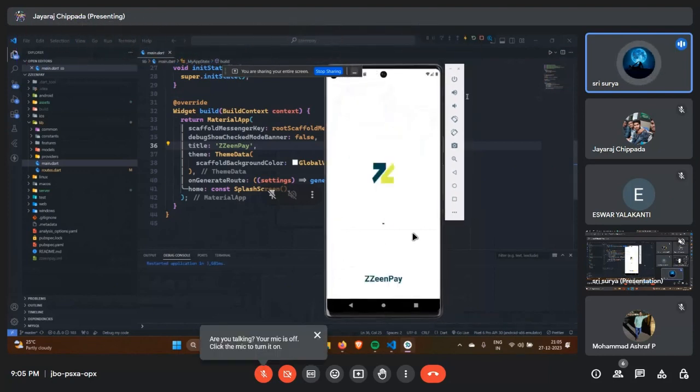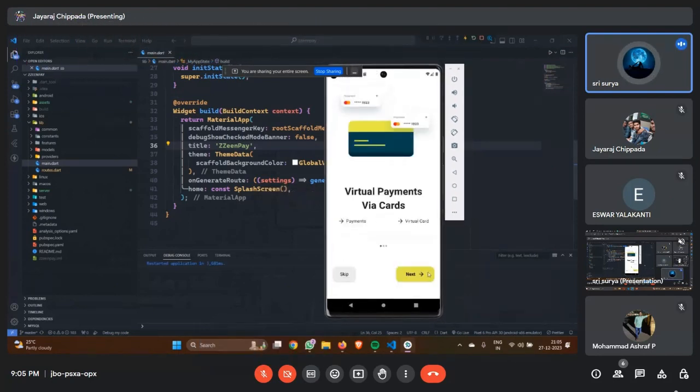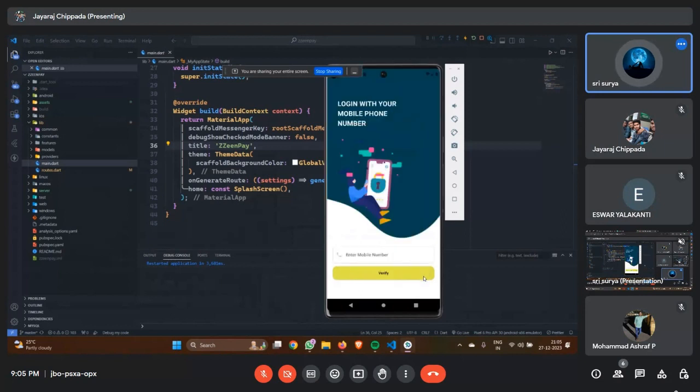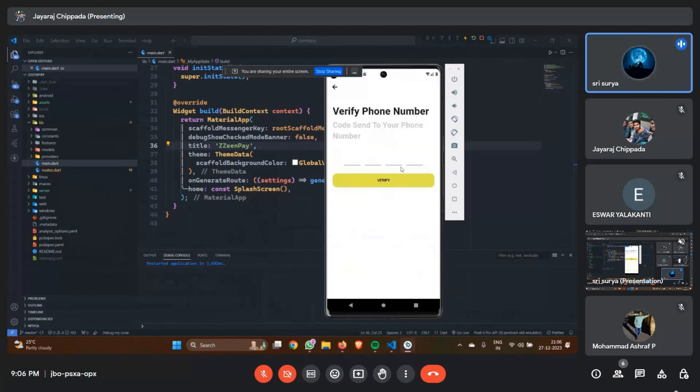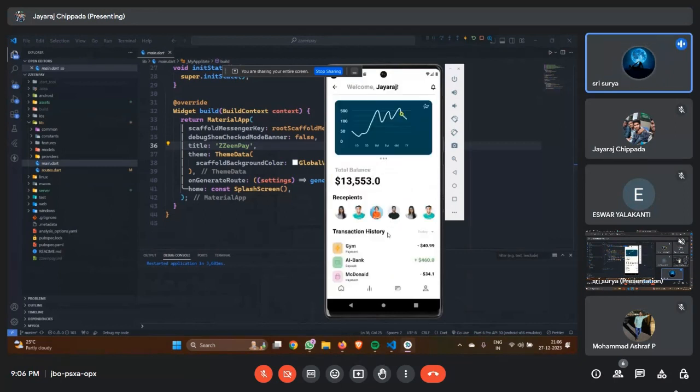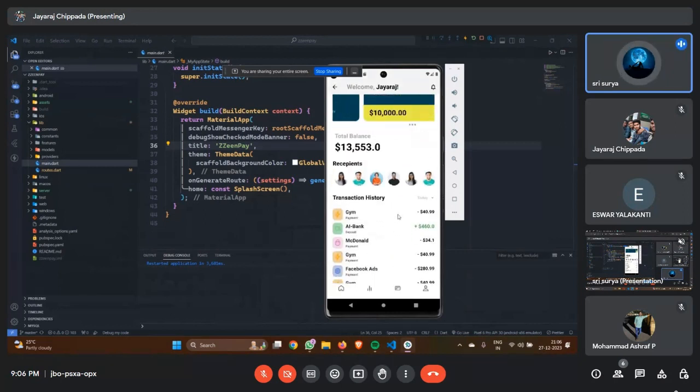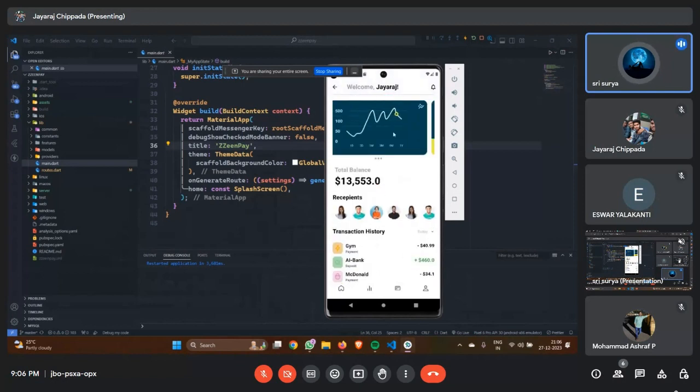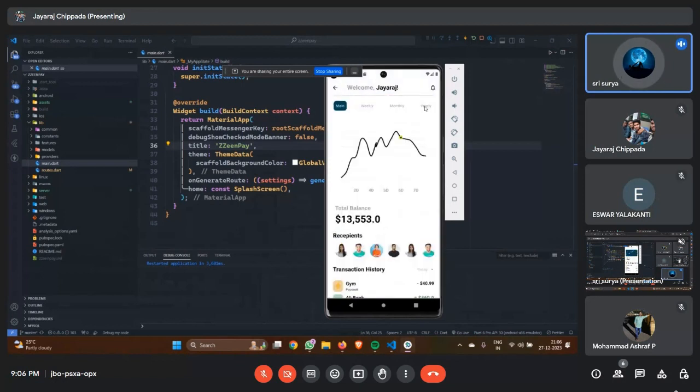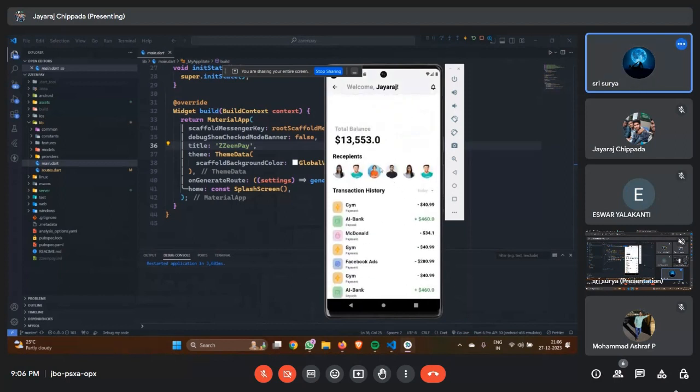Now, coming to the progress of the app, we have built the front end part of the app, and some of the screens we have built are as follows. These are the welcome screens of our app. When we enter our mobile number, we get an OTP, through which we get verified. After verification, we get into the home screen. We have the list of transactions, and at the top we have graphs which represent monthly, weekly, and yearly transactions.